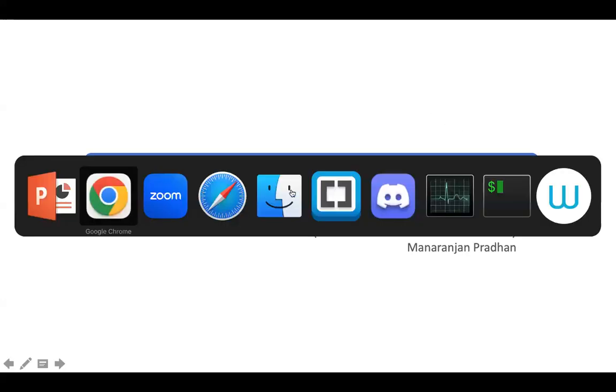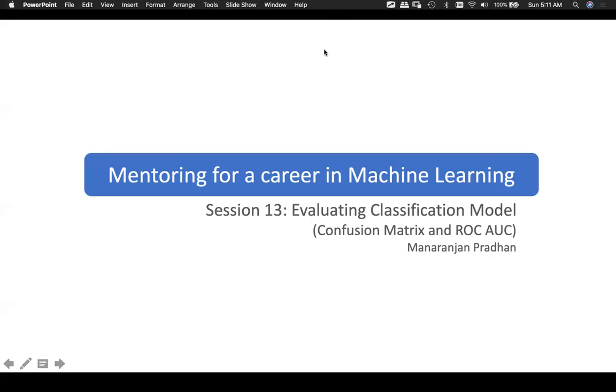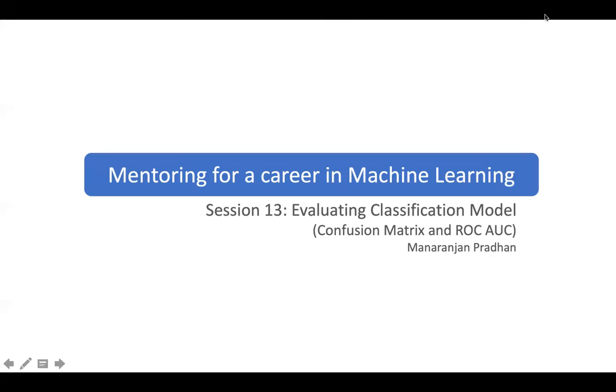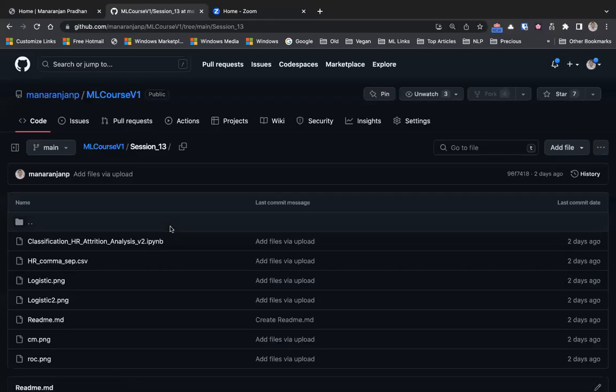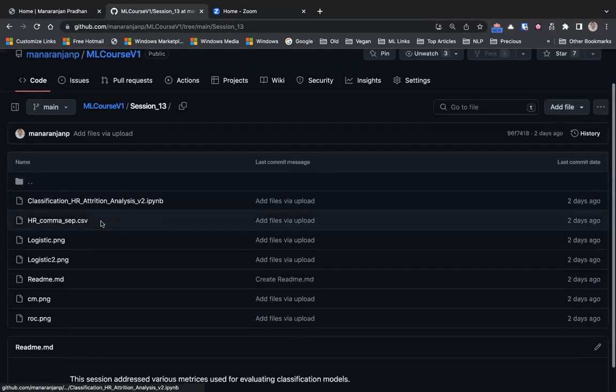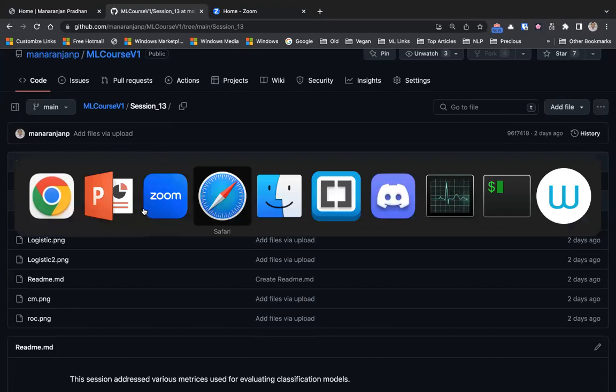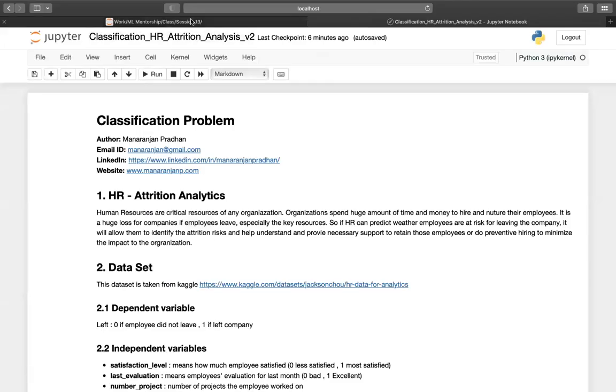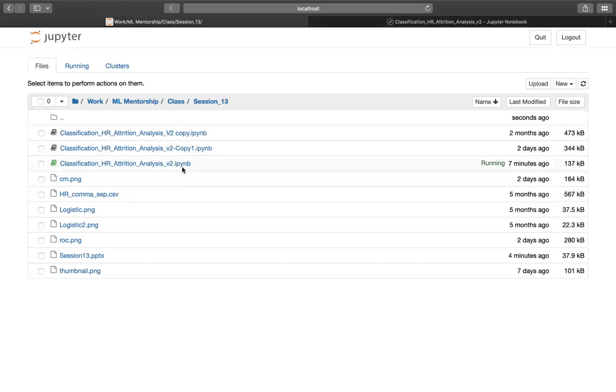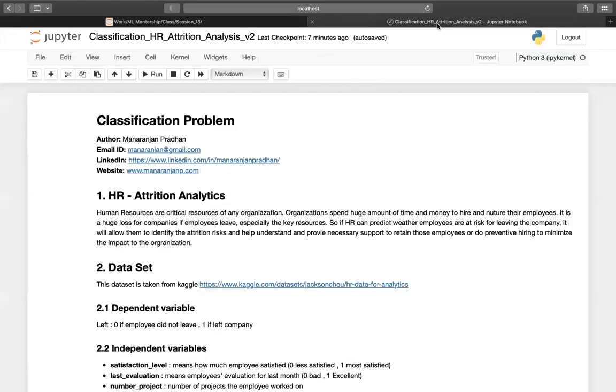So for this session, I have created a folder called session 13 in the GitHub location, and I have created a classification HR attrition analysis V2 notebook. So let's open that one. You can download and open it in your Jupyter notebook session. It's called _V2, and we have already gone through the first steps of building the logistic regression model.